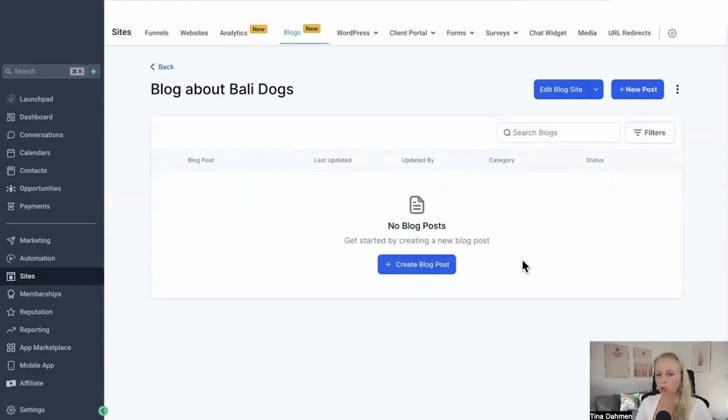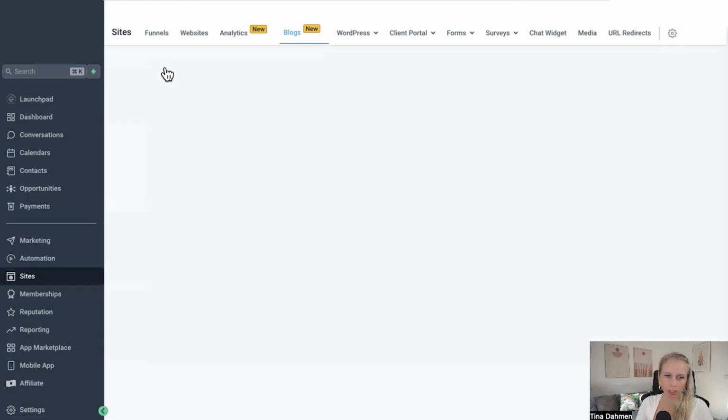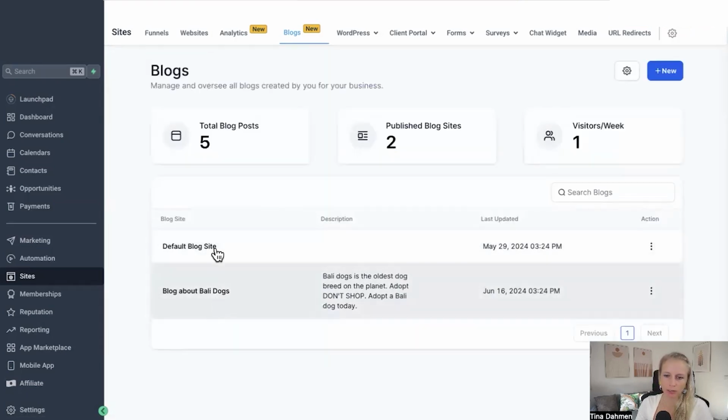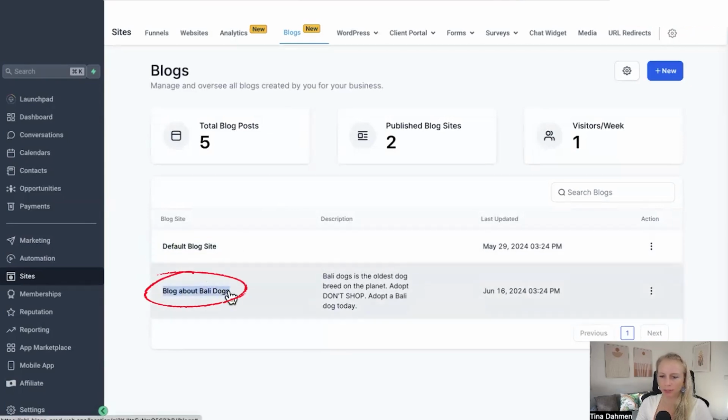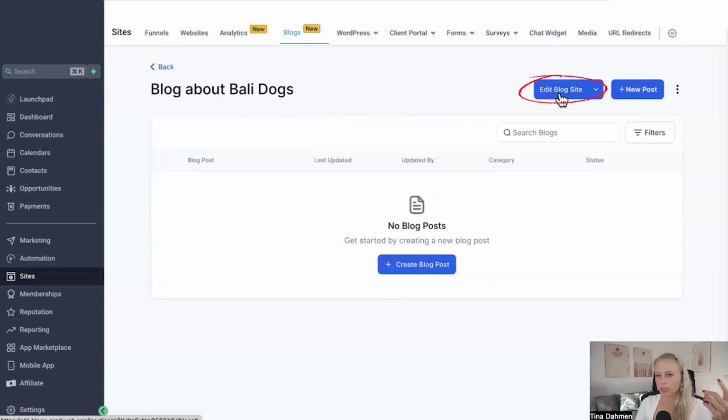Automatically our blog post builder has opened up, but before I walk you through that, I'm just going to click back so you can see the difference. Now you can see here we have two blogs going, our default blog site and our Bali blog site, which we just created. So just click on that. And from here, you can then edit your blog site, which you just created. You can either edit it in the same window or in a new tab. Let's click edit in a new tab.